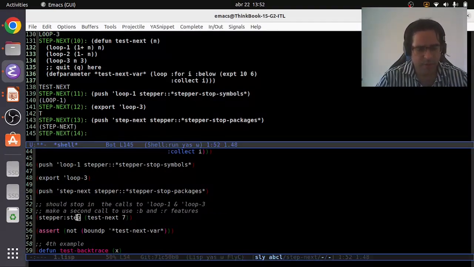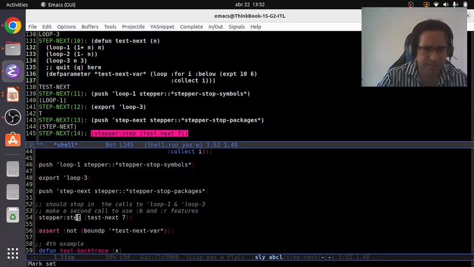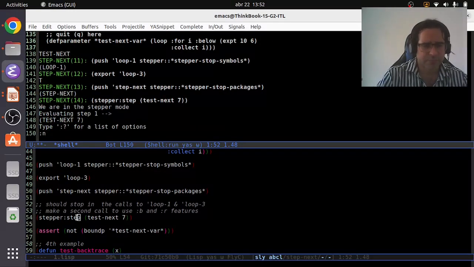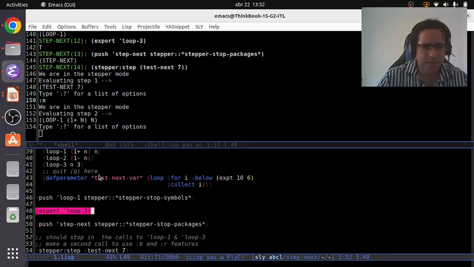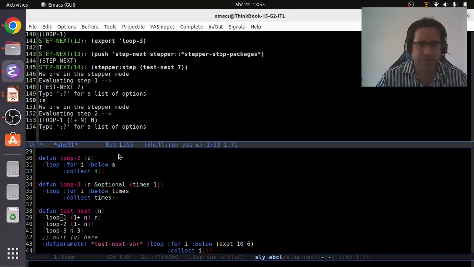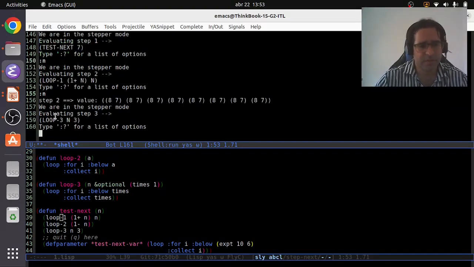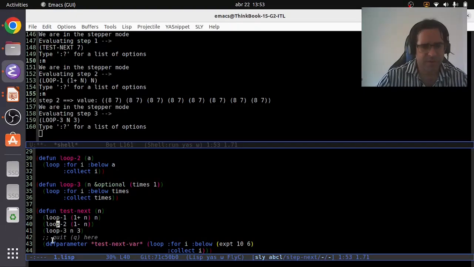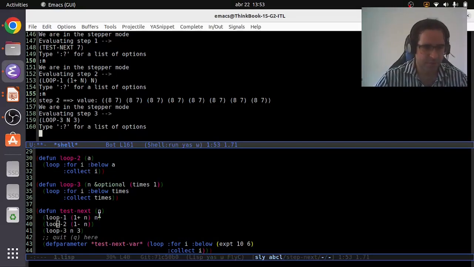If we call next in the stepper, and type next, you will see that it is stopping in the call to the function loop1, because we added loop1 to the list in stepper stop symbols. If we type next again, it will be stopping in the function loop3, skipping the call to the function loop2. And it is because loop3 was exported and the package was added to the list in stepper stop packages. And at this point, I can also explain the feature quit.